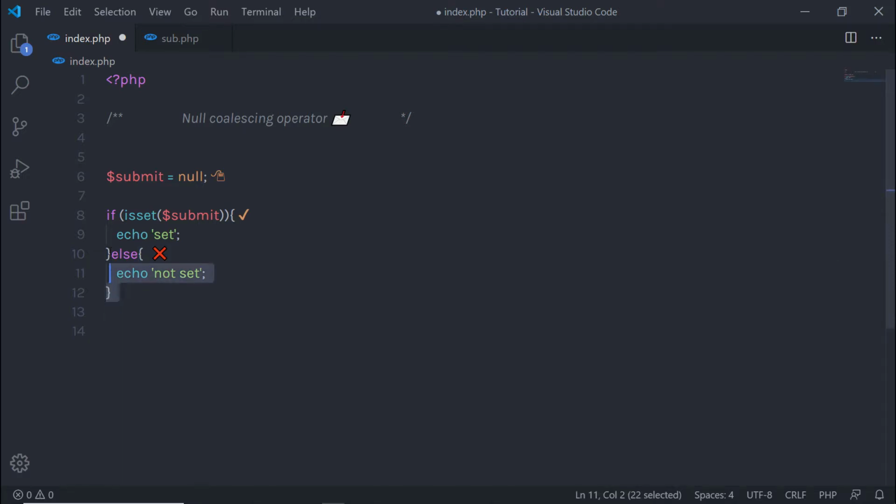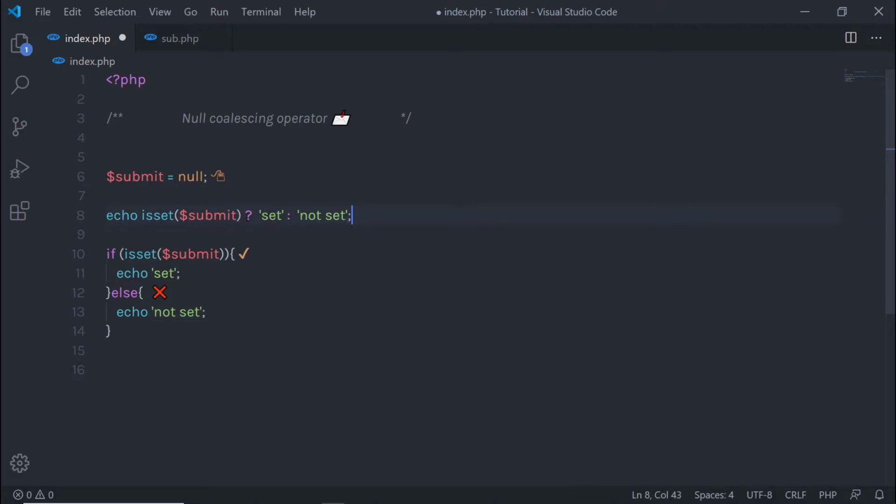Now there is one more way you can do this and save 5 lines of code in one line. Let me convert this if statement to a ternary operator. To convert it, I'm going to first call echo and then say isset submit. If the value of the submit is set, I'm going to echo set. Otherwise, I'm going to echo not set. So using this ternary operator, I've saved my 5 lines of code.